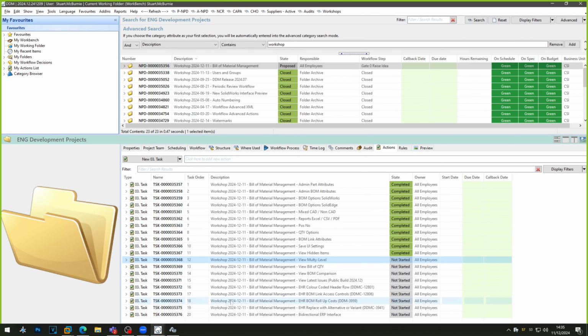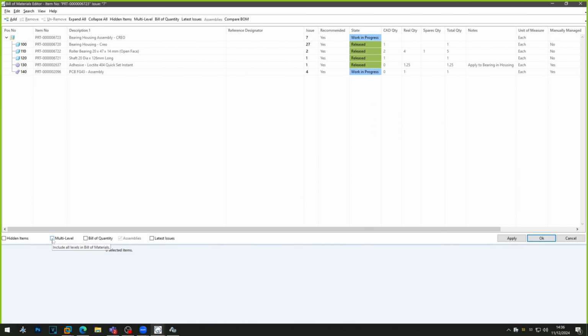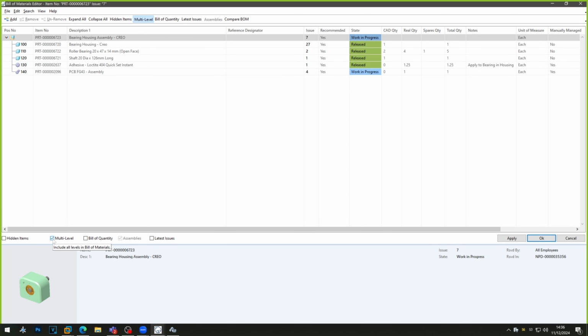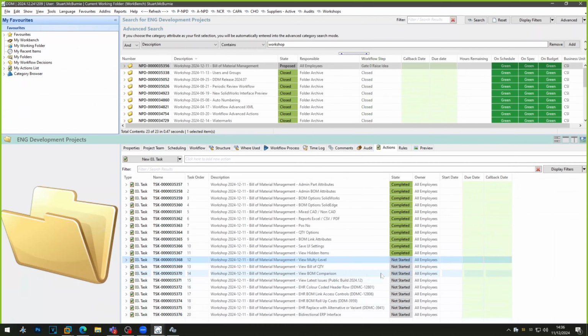View multi-level or not, pretty self-explanatory. You can have multi-level turned on or off. If I just turn it off, it literally means we see this as a single structure, like that. Or we can go multi-level, which then allows us to say expand all. We want to see hidden items, I say expand all. So this will show you your full structure. Quite often it's a combination of these view options to see what you need to see. Multi-level on or off.